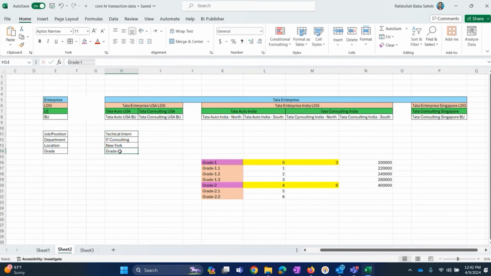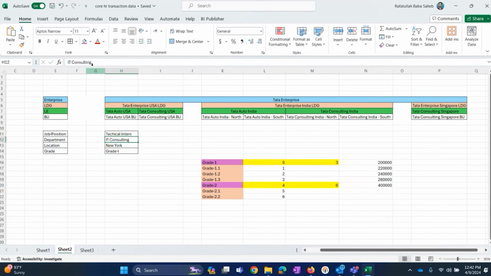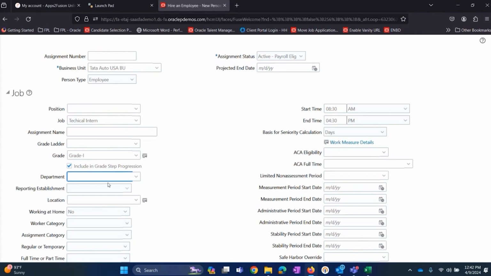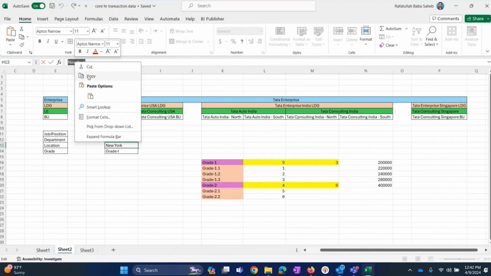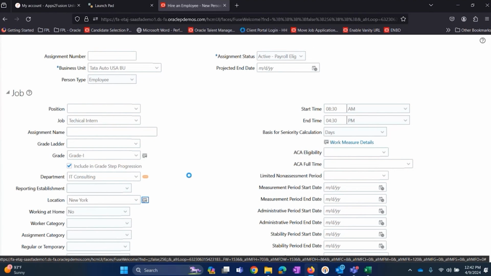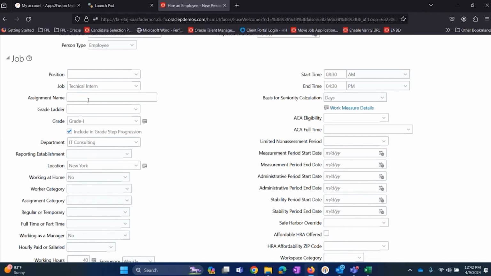Next is grade. We have created grade -1. Just paste that and tab out. That's also fine. It will do an auto validation to check whether it exists or not. Then department: we have IT consulting. That's done. Location: we have New York. Paste it and tab out. There are no errors or validations, so all of those are valid. That's why you don't see any error messages.